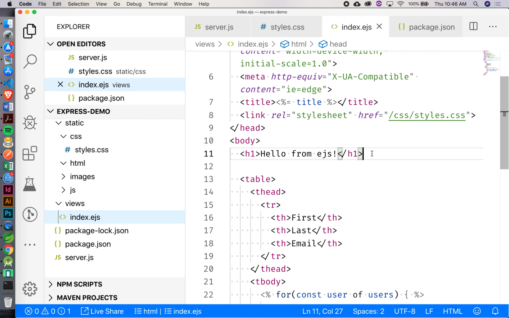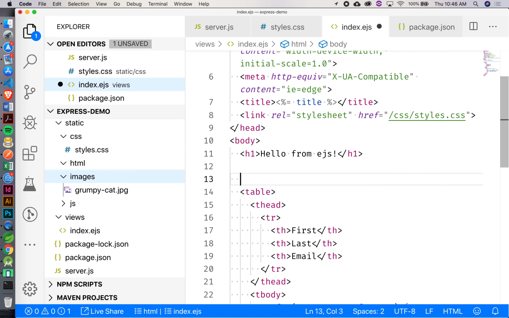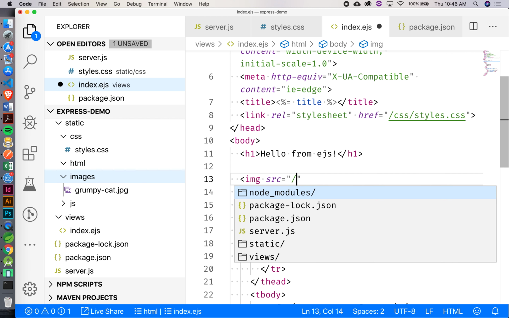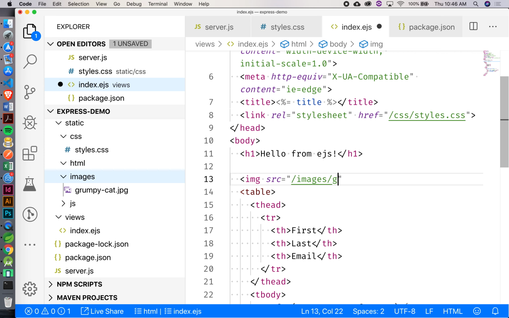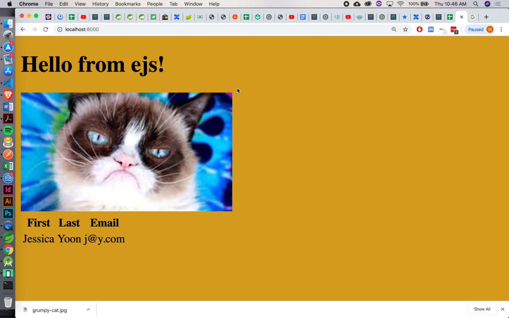Alright, so let's put old Grumpy Cat in there. I've got Grumpy Cat inside my images folder, so that's cool. So let's just do down here img, and then our src is going to be /images/grumpy-cat.jpg. Let's go back to our page. Woo! Alright.